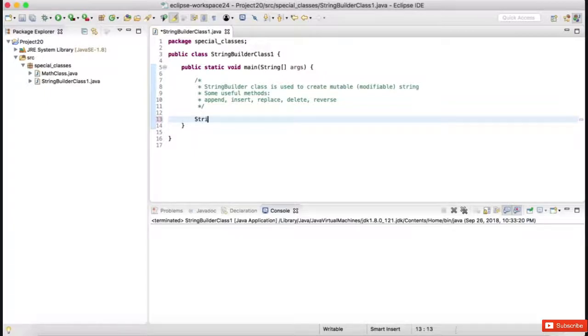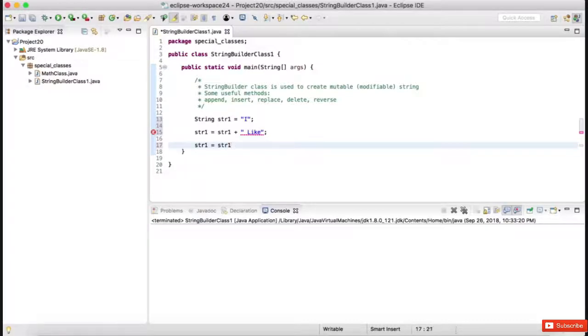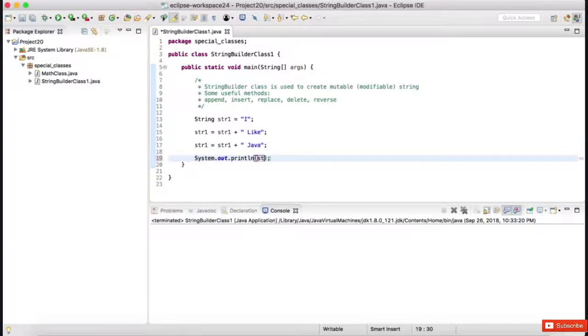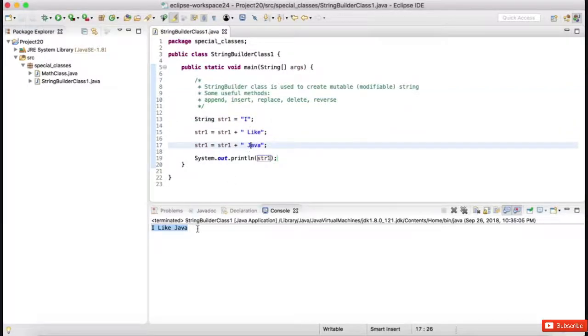Let us take a string str1 is equal to just "I", and then let us perform some concatenations on this. Say str1 is equal to str1 plus "like", and let us do another concatenation. Say str1 is equal to str1 plus "Java", and let us display the output for str1. So when we run this program, in the output we see "I like Java", which is fine. We are concatenating I, like, and Java.